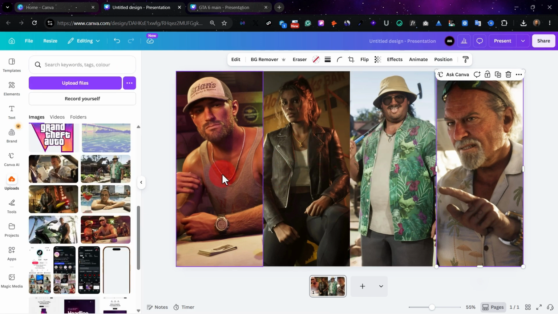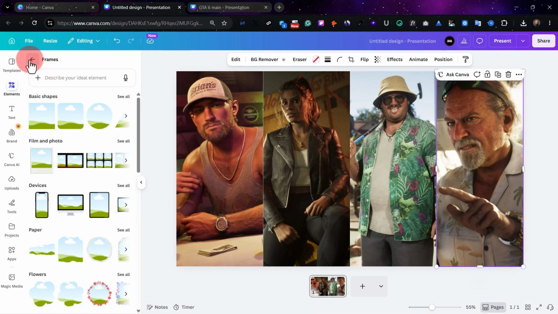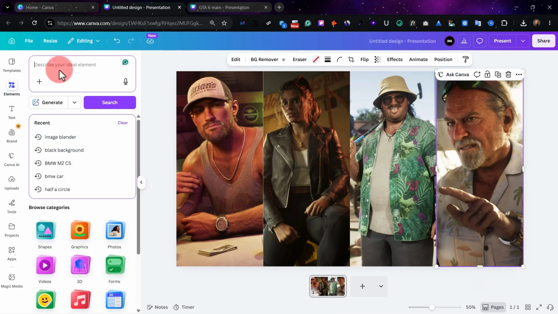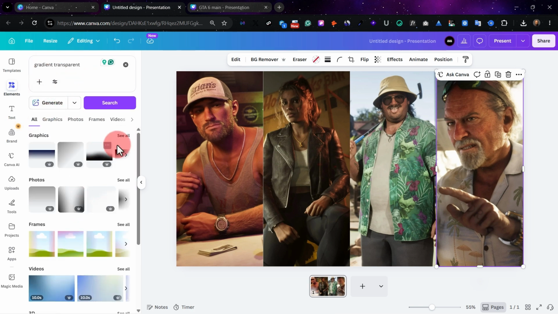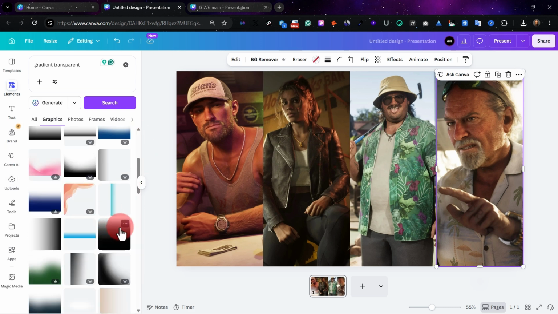If I add text now, it doesn't look very good, so I'm going to put a shadow. In order to do that, you click on here. I'm going to go back, and go back again. Then I am going to search gradient, then transparent gradient. Then it's going to give you a list of things here, so you're going to select this.